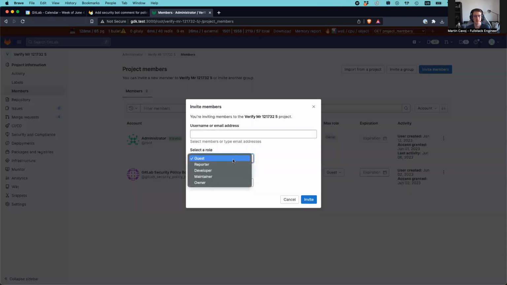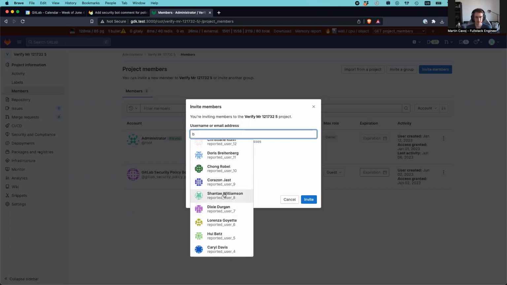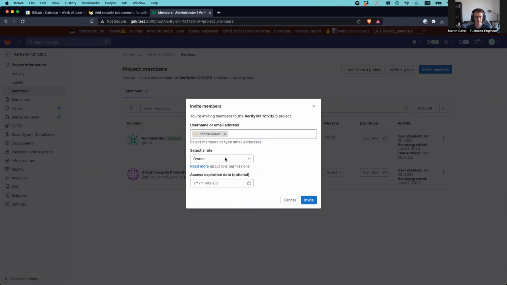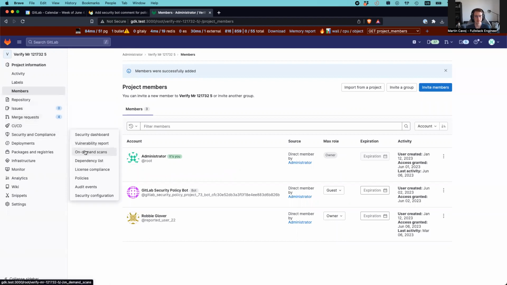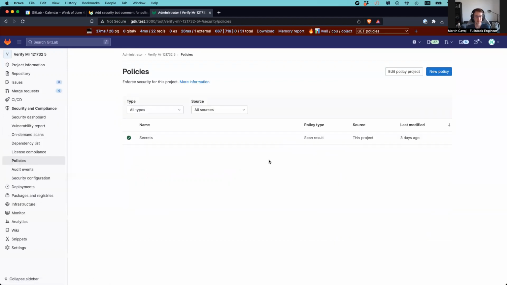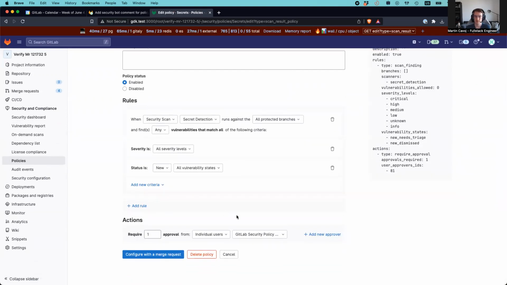Add members, to make them owner, to make sure they have enough access. See, oh yeah, there's a bunch of users. Yeah, just like anyone. All right. Okay, so I think we can then choose them as approval. Okay.